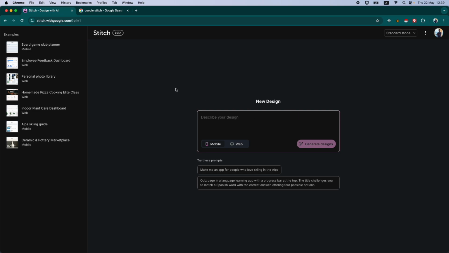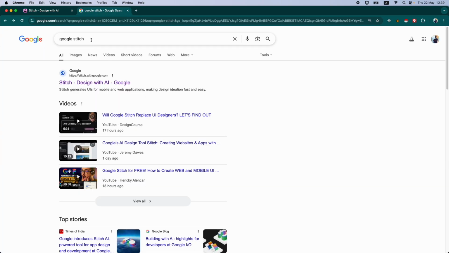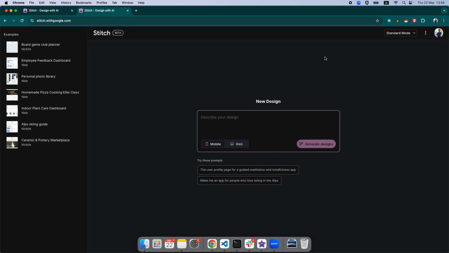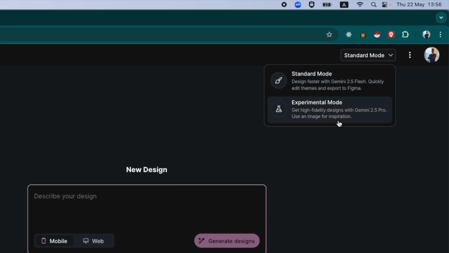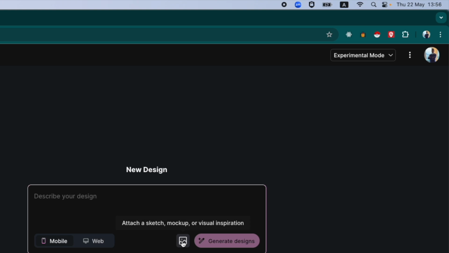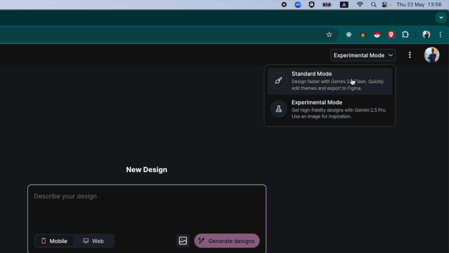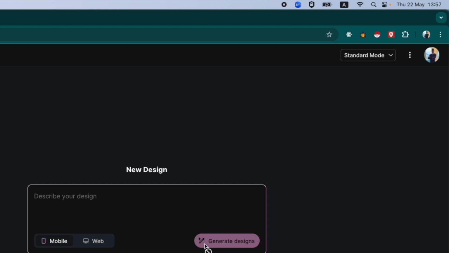So to access the tool, you'll have to go into Google, type Google Stitch, and click on this URL you see here. From the experimentation and exploring that I did with the tool, I can see that it has two modes. One is the standard mode and the other is the experimental mode. The experimental mode gives you the ability to add a sketch, mockup, or whatever that is. And then the standard mode doesn't allow you to do that.